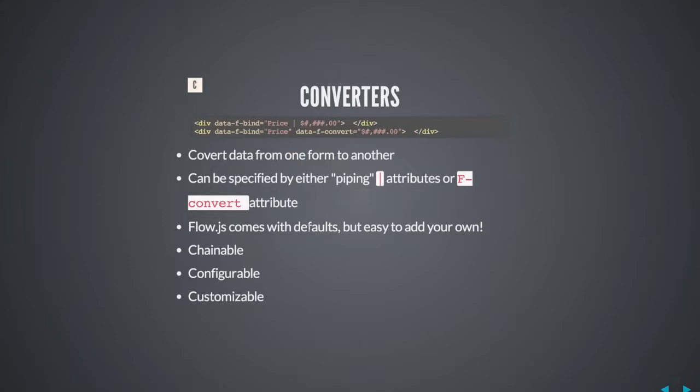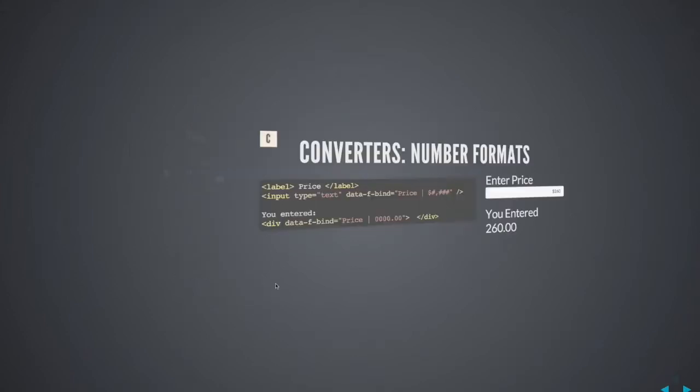Flow.js comes with a few default converters. Number formatting is one of them, but it's really easy to add your own, which I can again show later. And converters are chainable, configurable, and customizable. So what does that mean?